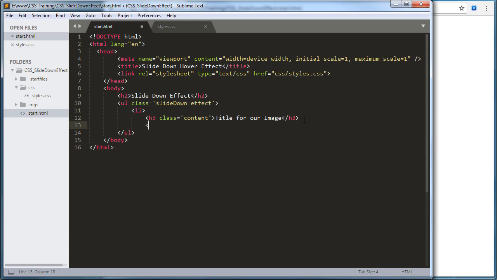Then I'm going to put a P tag. I'm going to give that a class of content also. This is going to be the content or the description of that picture, and I'm just going to put in some text in there. You could use whatever you want. I'm just going to use a line or two of text. This will be the text that pertains to your image.